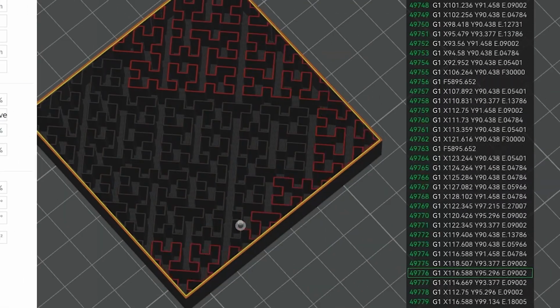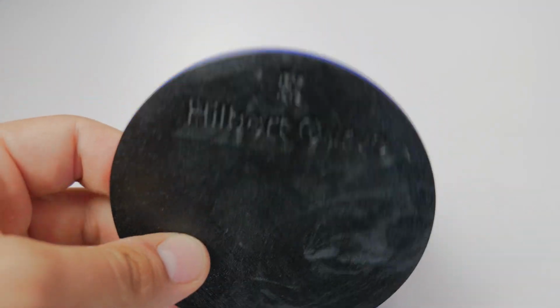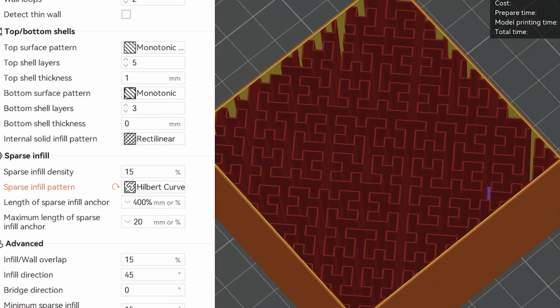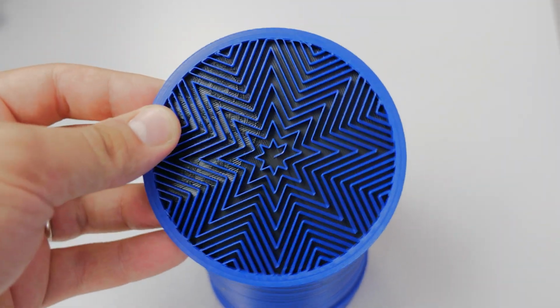The Hilbert curve creates a cool-looking rectangular labyrinth inside the model. The main advantage is its non-traditional look. Plus, it can easily be filled with epoxy resin or another liquid. Octagram spiral is mostly used for aesthetic purposes, and it's also easily filled up with liquids.